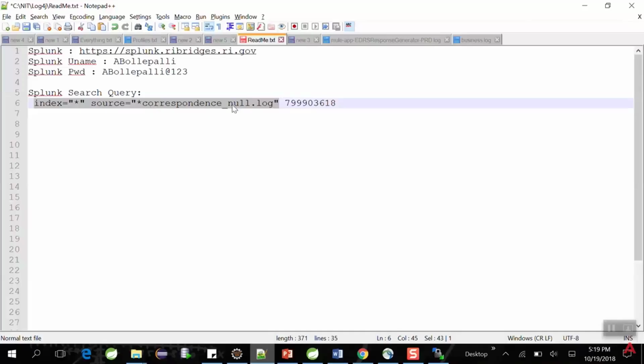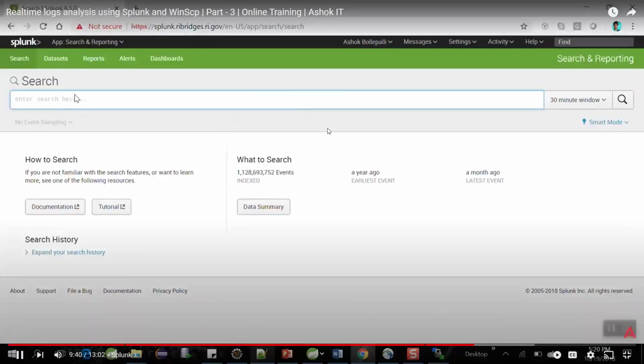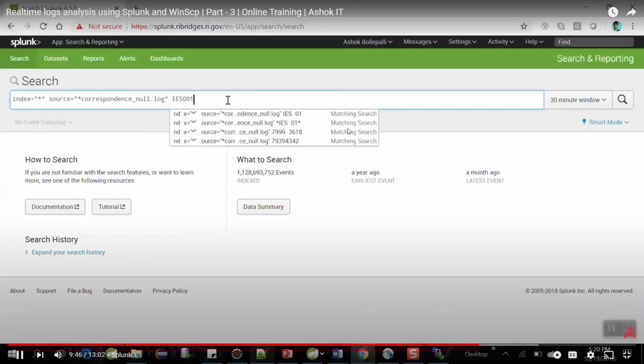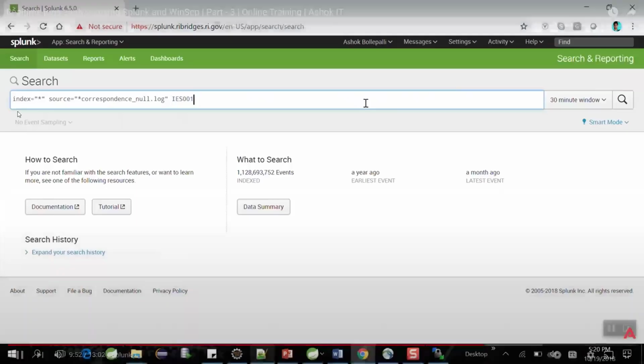In the company, a separate Splunk admin team will be available. Who will set up this Splunk? Who will load the logs to the Splunk server? Who will create the users in Splunk and all? They will give you the Splunk server URL, username and password. Using that, you can connect with Splunk and you need to write the Splunk queries here.